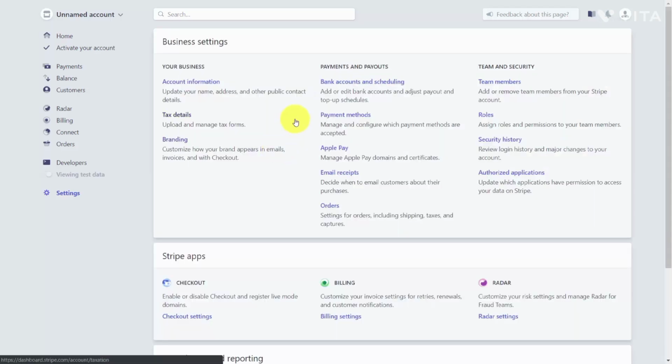And we've now covered the payments and payouts. In the next video, we will cover the team and security elements of the business settings.